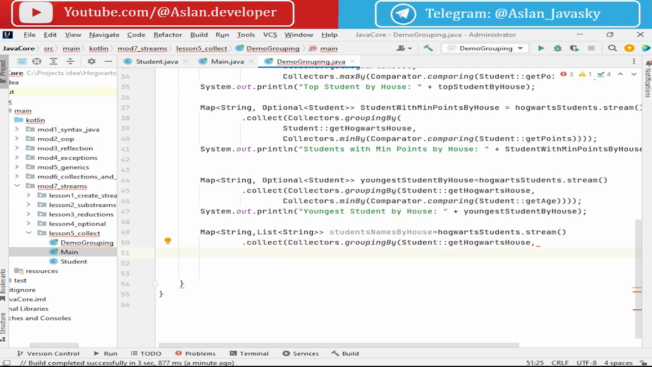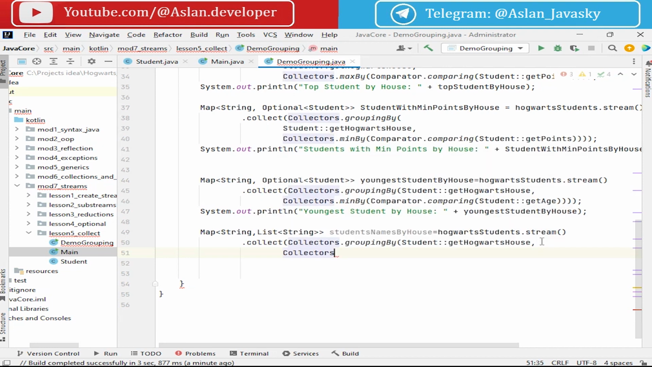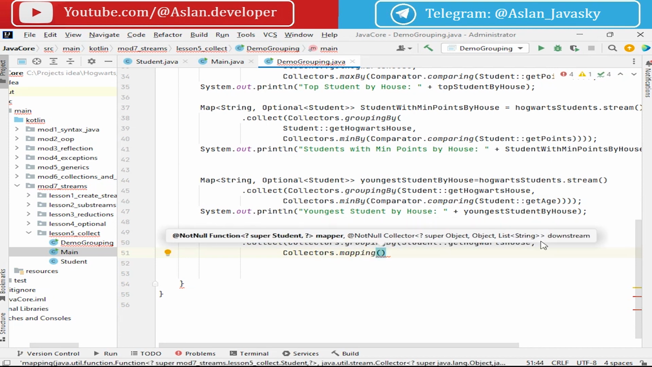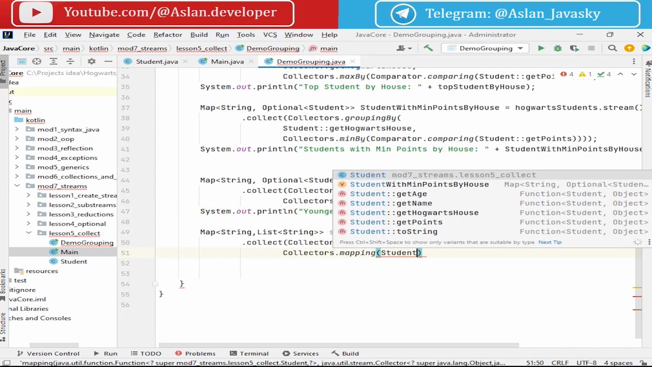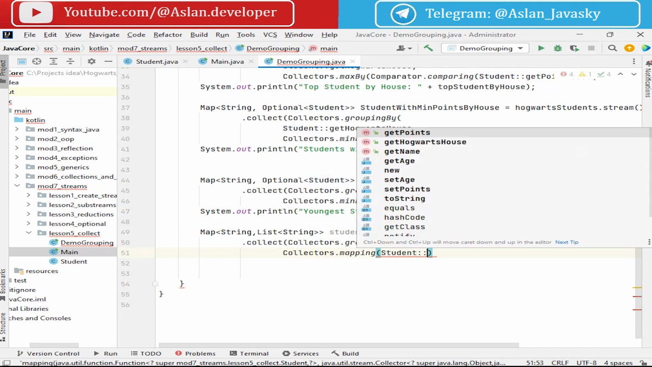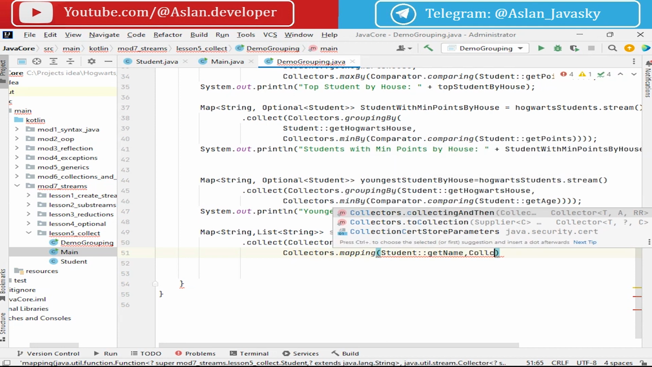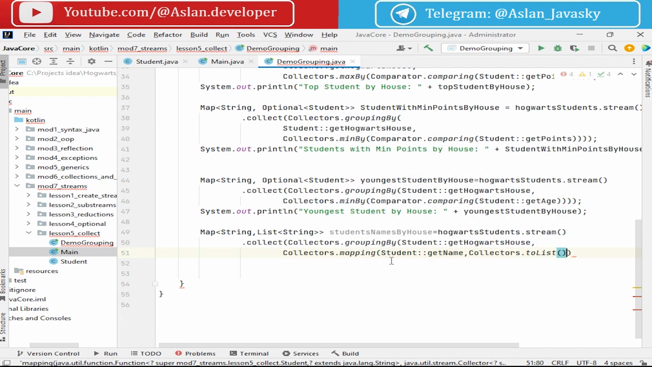For key, and for value, you can use the method mapping from Collectors. Collectors dot mapping, yes, mapping, which contains some mapper. We will create a name of students and collect it to list. So let's get student, get name, and then collect it to list. Collectors toList.